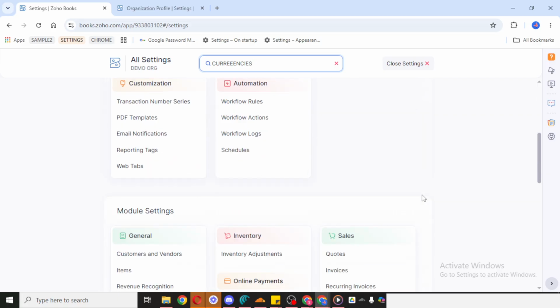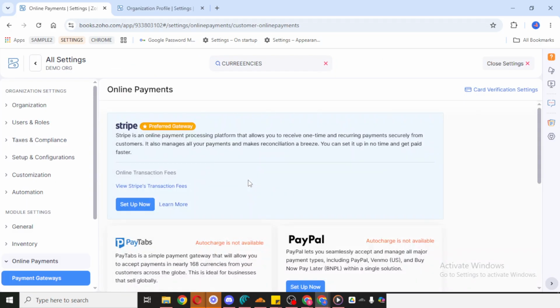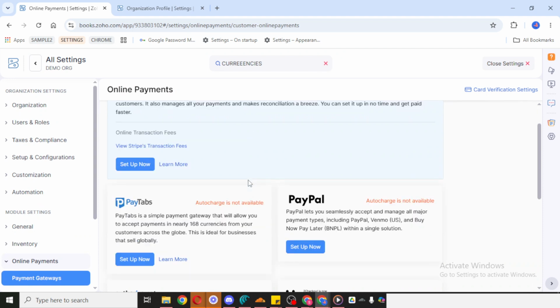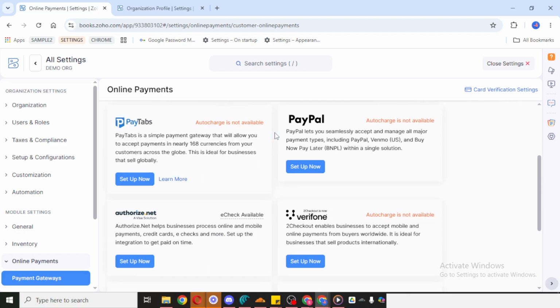This section is specifically designed for connecting payment providers to your Zoho Books account. If you've never visited this area before, this is where you'll see the available gateway options you can set up for receiving customer payments. This is the place where you can configure your payment settings.